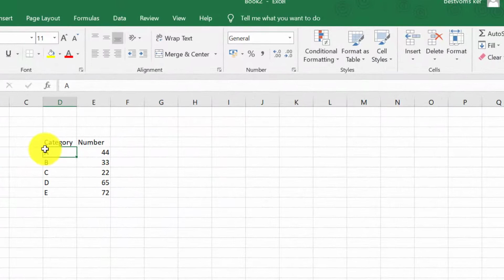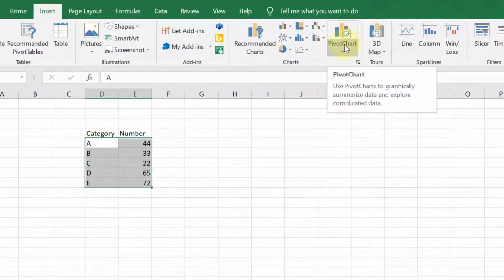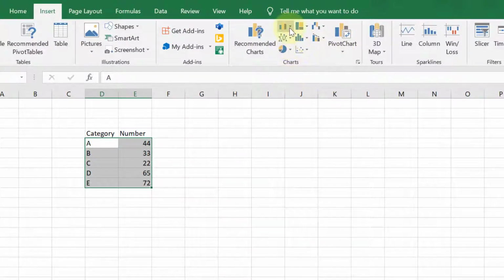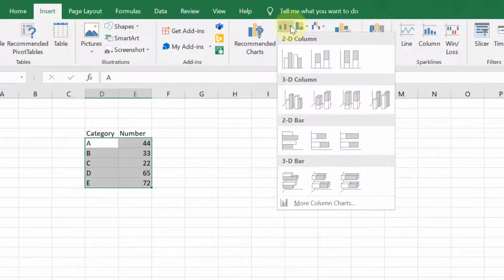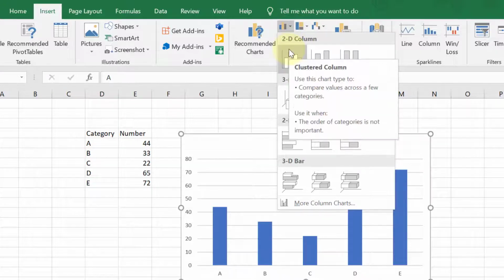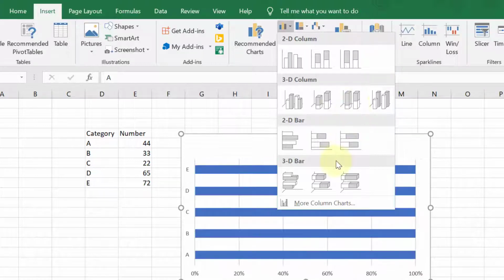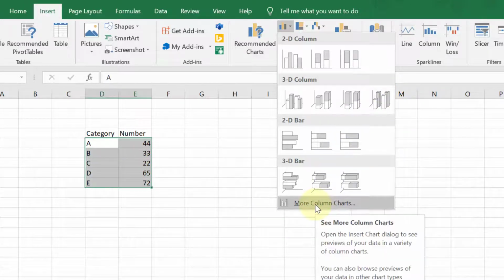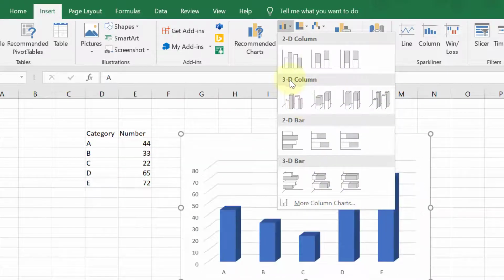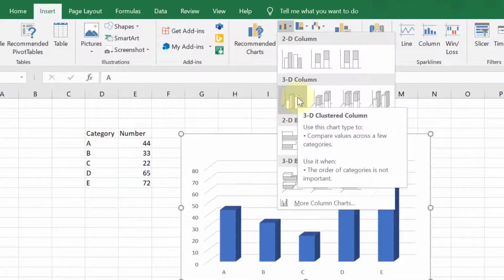So first thing you have to do, select your data, then click on insert, and in this charts section, click on the bar graph symbol. So click on this drop down, and here you will see some bar graph styles like 2D column, 3D, 2D bar and 3D bar, and also you can find more column charts. So I will select this simple 3D column, so select it.